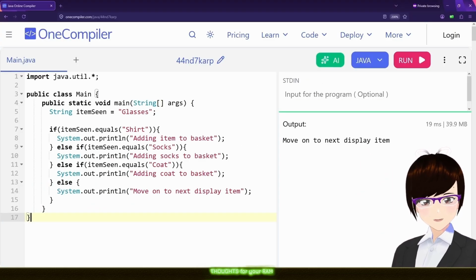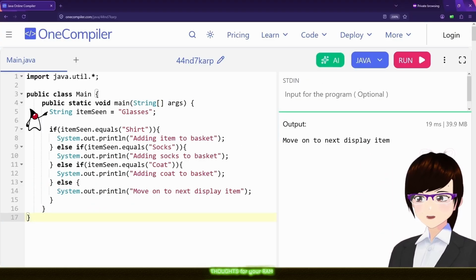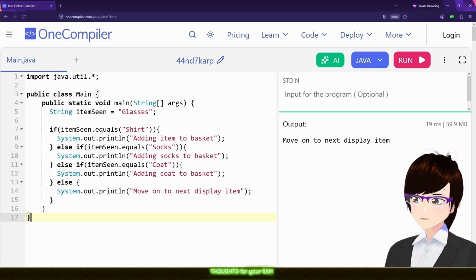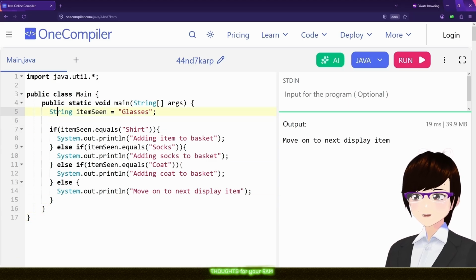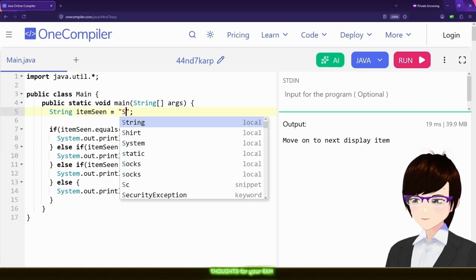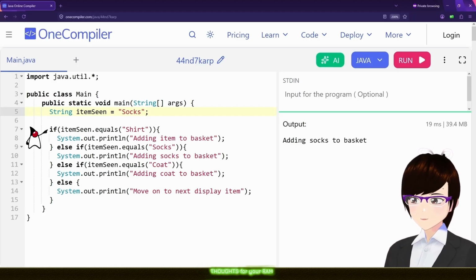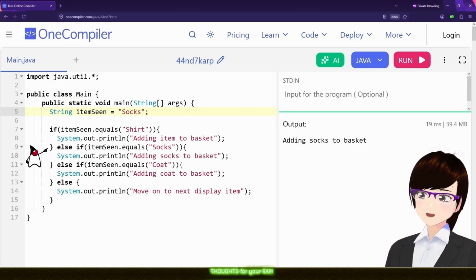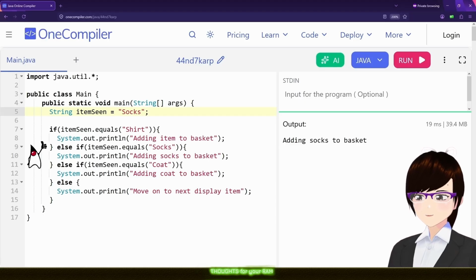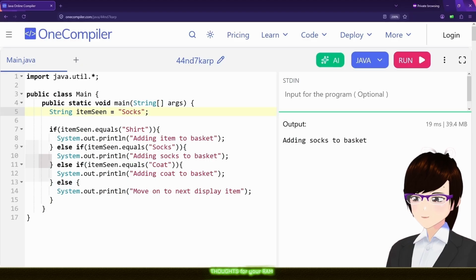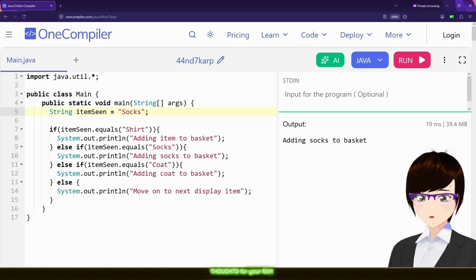Anyway, back to our scenario. Since glasses aren't on the shopping list, the code skips all the earlier checks and drops straight into the else statement, where we move on to next display item. Now let's change item seen to something that is on the list. Socks. Run it again. The flow goes, check if the item is a shirt. Nope. Check if the item is socks. Yes. Enter the else if and print, adding socks to basket. Perfect.